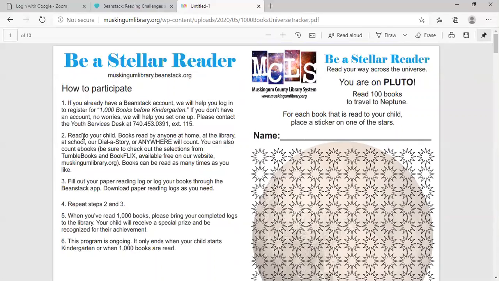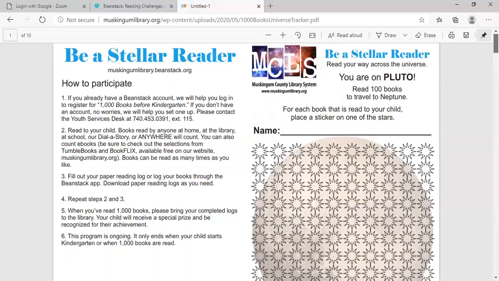And this tells you a little bit more details. You can read to your child, anyone reading to your child, whether the book is read at home, at the library, at school, if you listen to our dial-a story, if you are using an ebook, if you're using an audiobook, it doesn't matter. You can count that. And books can be read as many times as you like. So you can use these if you'd like. They are also available already printed out at all of our locations. You can request them when you come in or for curbside pickup, which we're still doing.